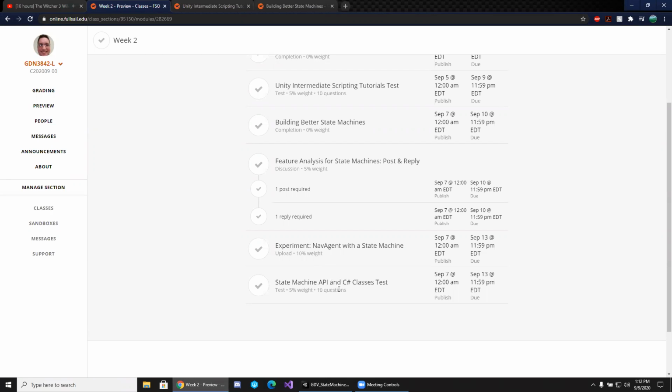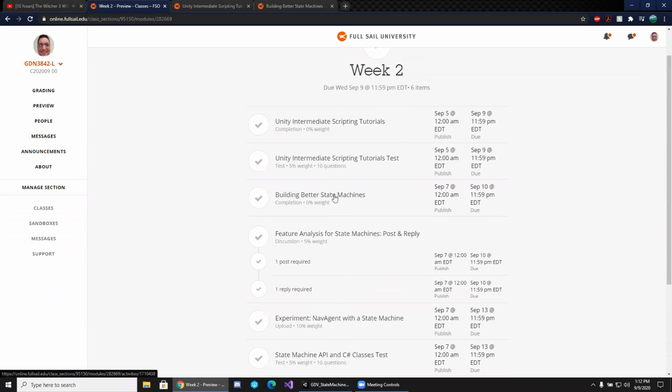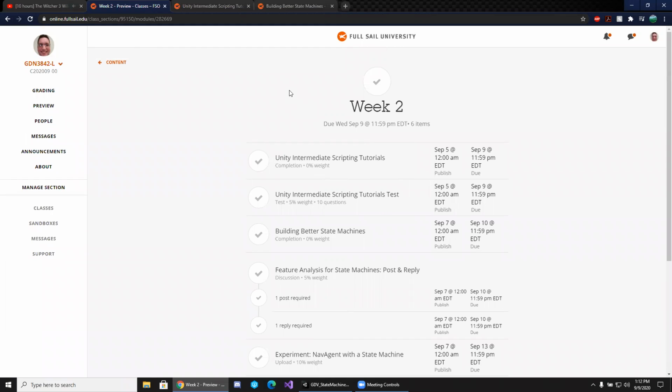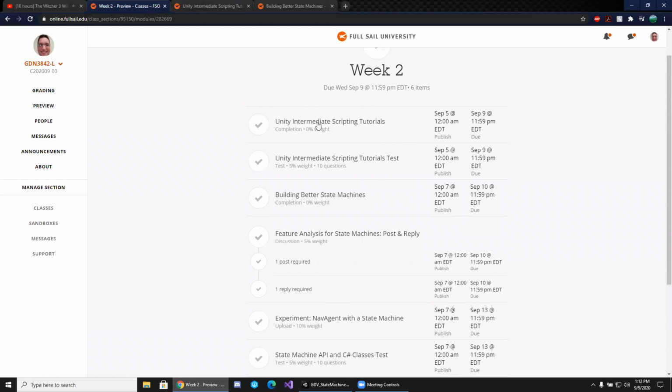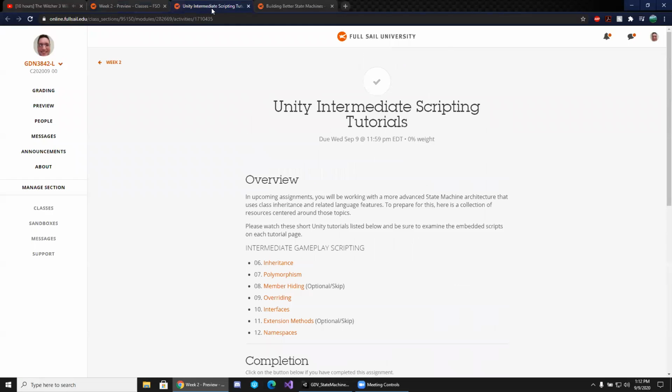Then there will be a quick test on how to use the state machine that we've provided, and a couple of questions, things like how do you add a state? What is the proper syntax? Things like that. So to get started, let's take a look at the intermediate scripting tutorials.